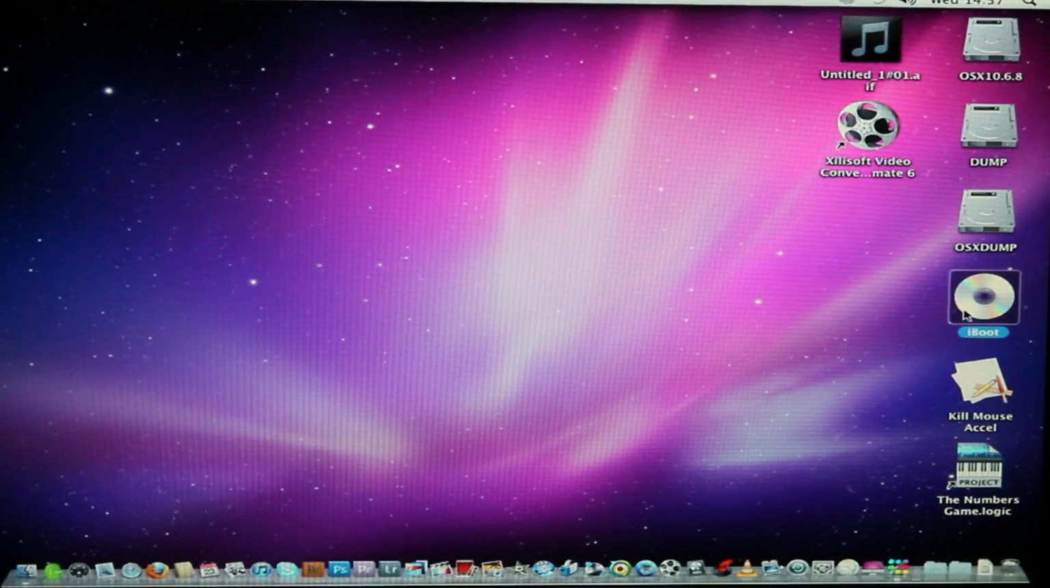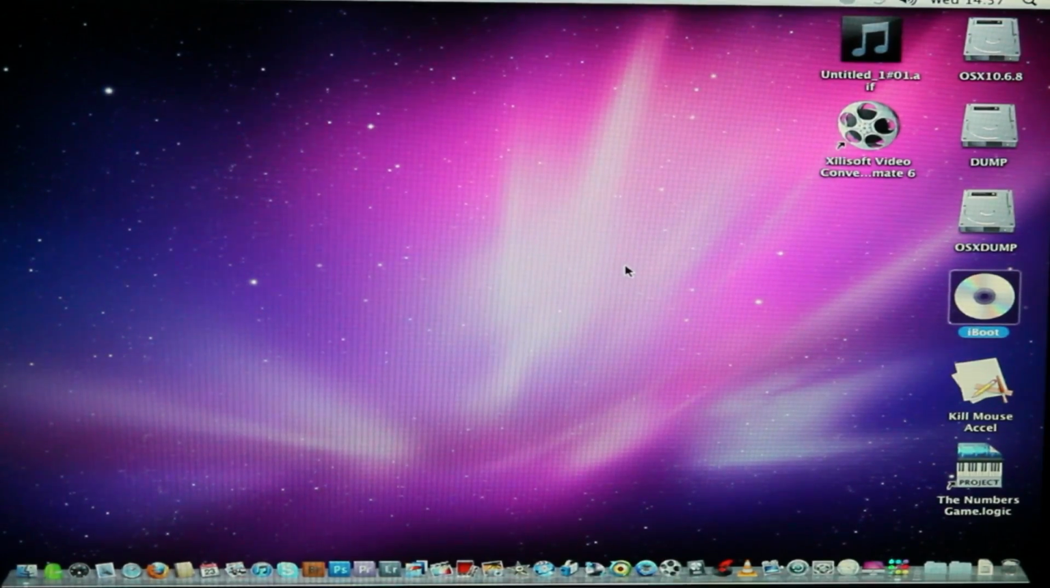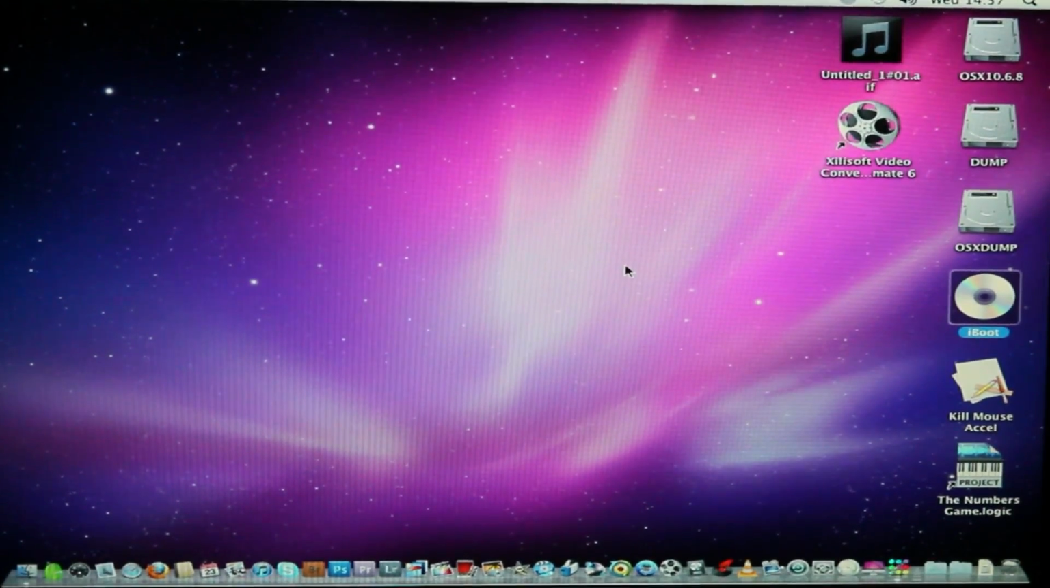As you can see, I rebooted and I used iBoot, and my screen looks terrible. But at least now, when I run the dsdt editor, give myself a slap. When I run that now, it'll work without any errors.